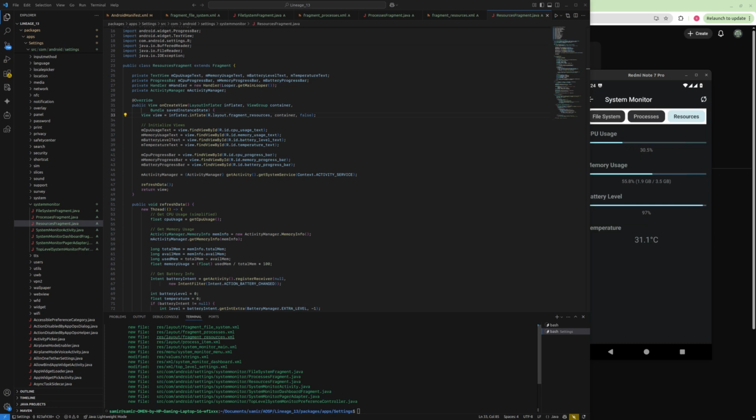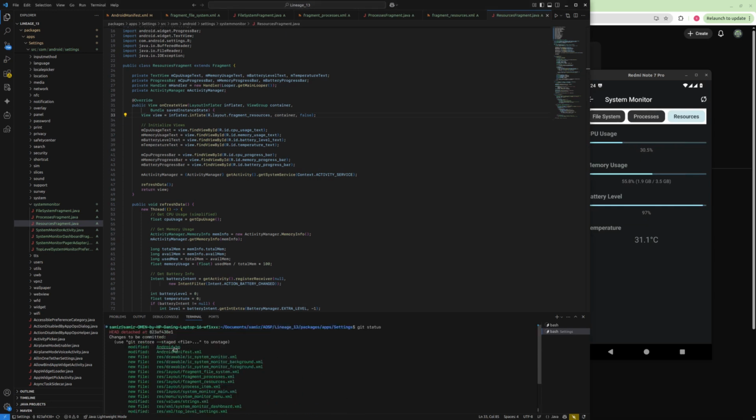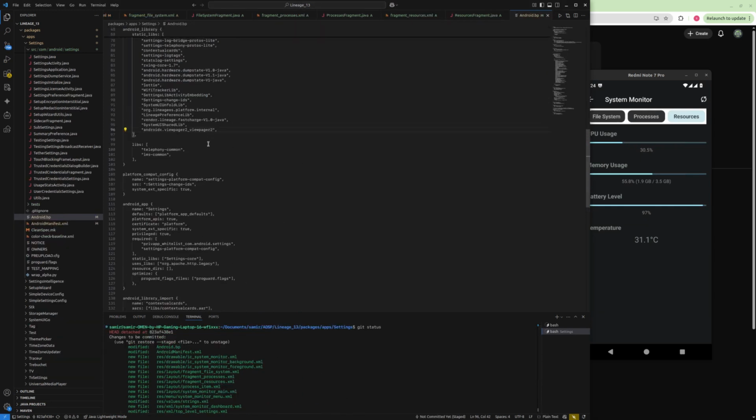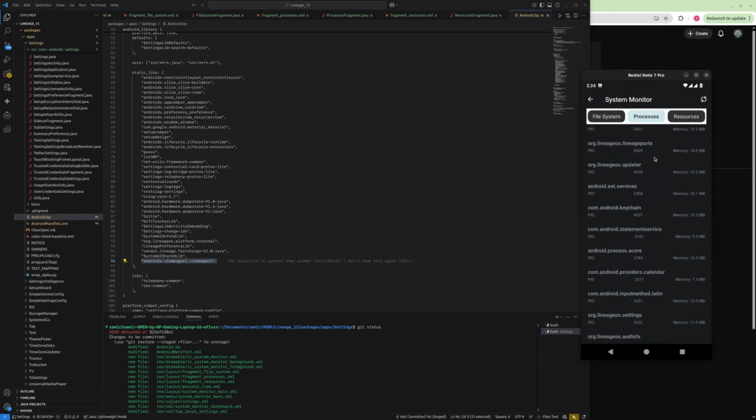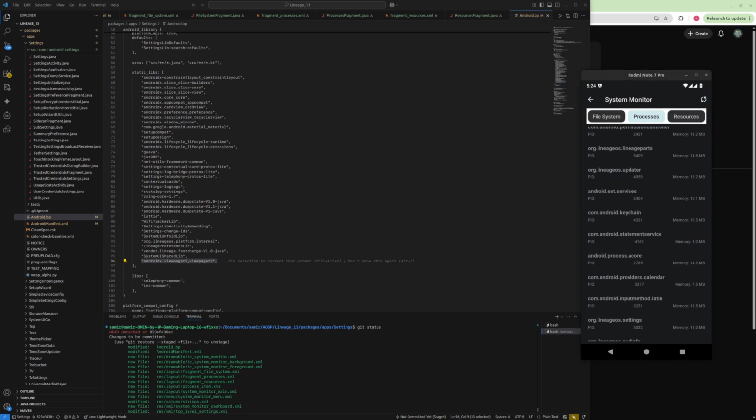This is important for custom ROMs. So I will open the Android.bp file. In the Android.bp file, in static libraries you have to add the view pager too. Also if it is giving you a compilation error for recycler view, you have to add that also. These libraries are already part of AOSP. We are just telling the build system to include them for the settings APK. Without this we will get compilation errors.